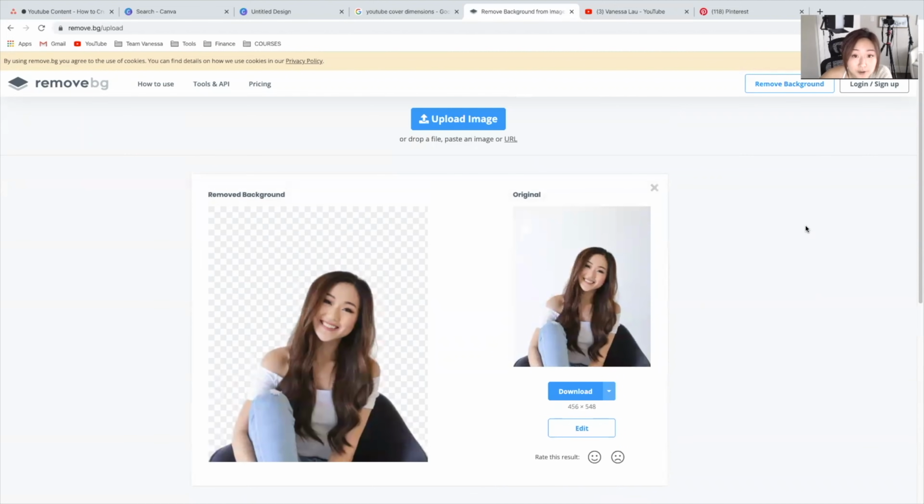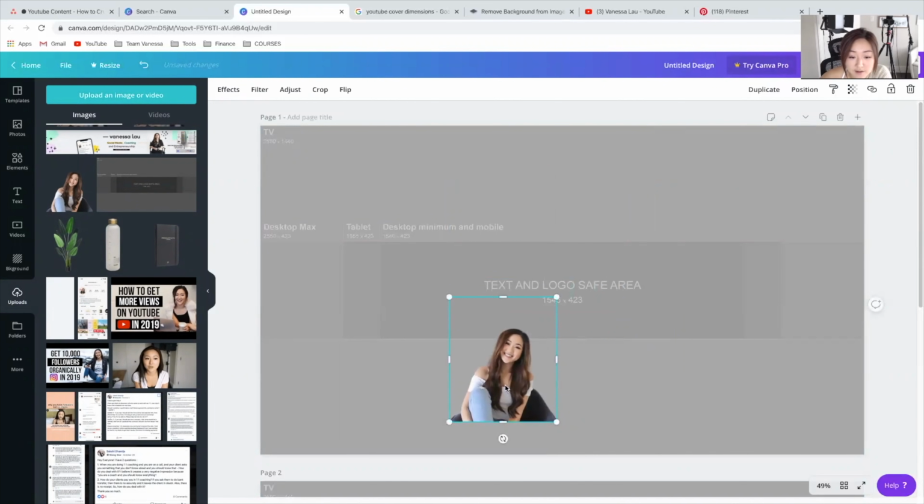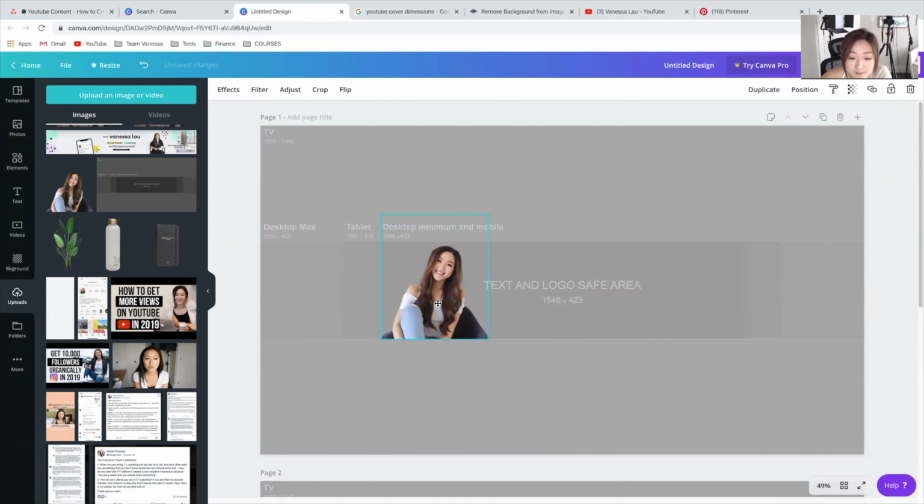and after uploading, what's going to happen is that it's automatically going to remove the background. Then what you're going to do is you're going to download this. And now within Canva, you can start adding photos of yourself, but still have any background that you would like. So I'm going to put a photo of myself here and remembering that this is my safe zone. So I want it to show up on mobile.